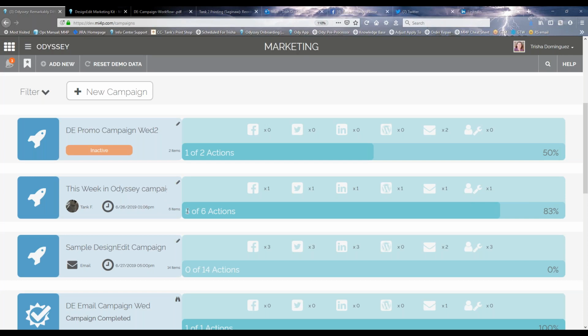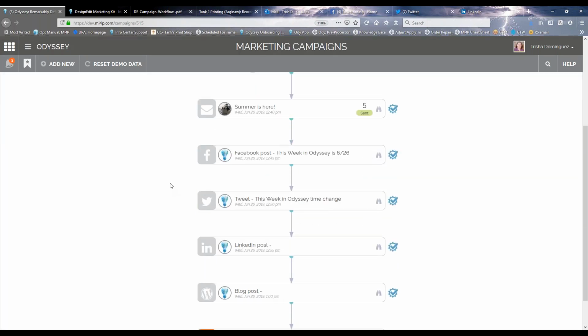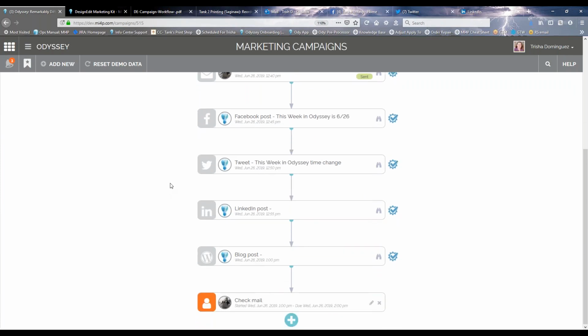Right off the bat here, I do have six actions that I have set up. That means out of the six, I have five that have gone through, 83%. I have one left to do. Selecting the edit pencil icon will take you into your campaign. And here is what has been sent and what hasn't been sent.